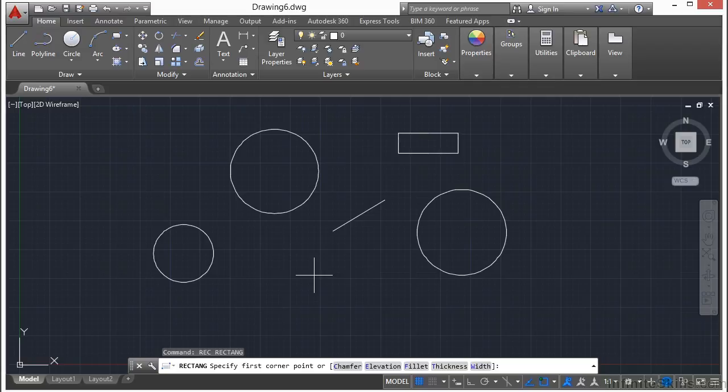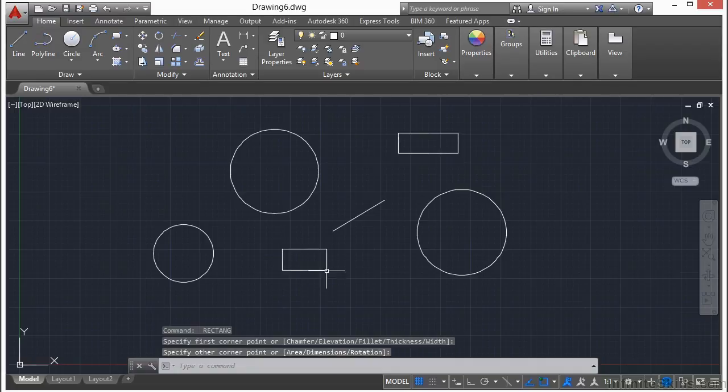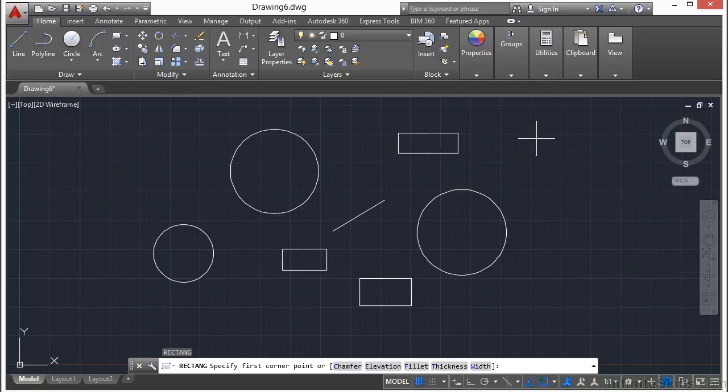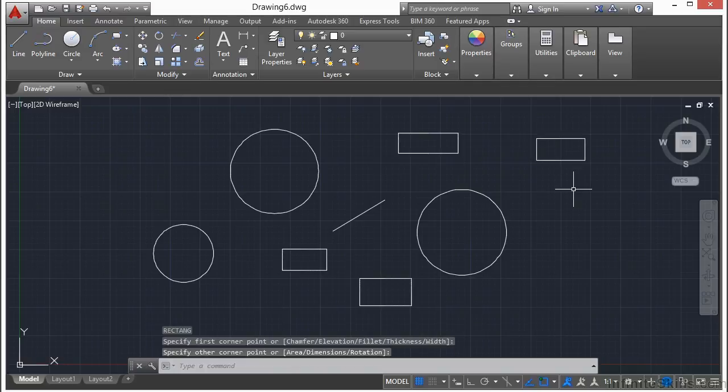Hitting the enter key or the space bar after a command will also restart the last command you just did. So the last command I just did was rectangle. I hit the space bar and it starts it again. Or if I hit enter and I get to it again. So that's a nice little thing to keep in mind.